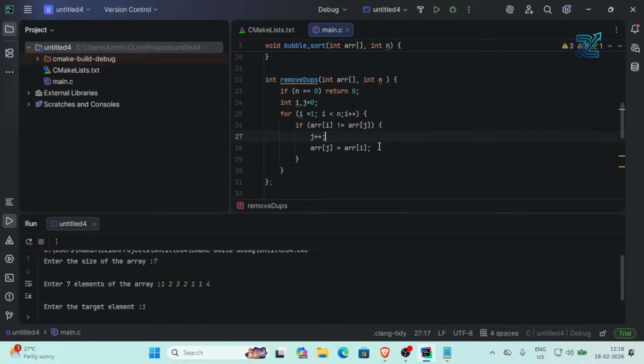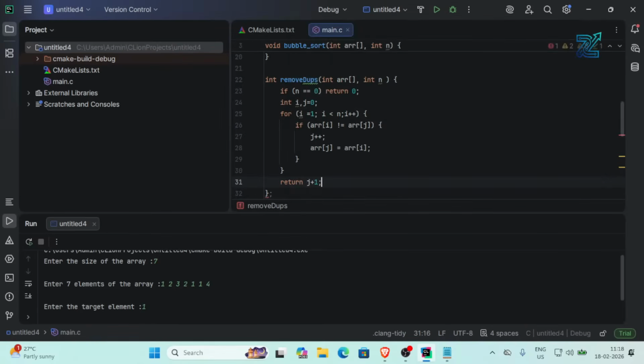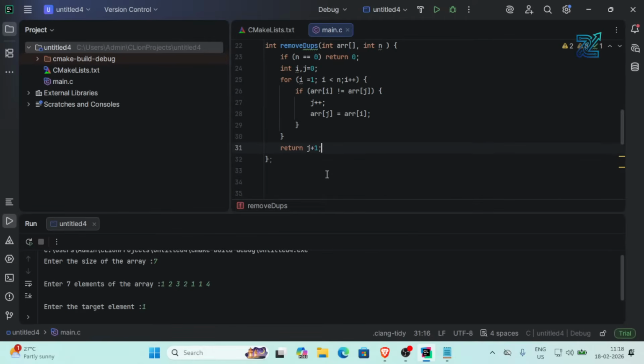So next we have changed the value, that is array of j equals array of i. So finally it will skip all the values and we have to return the size. So return j, as j is the index value. The size would be index plus 1, because n minus 1 is the last index. So j plus 1 is the current size.